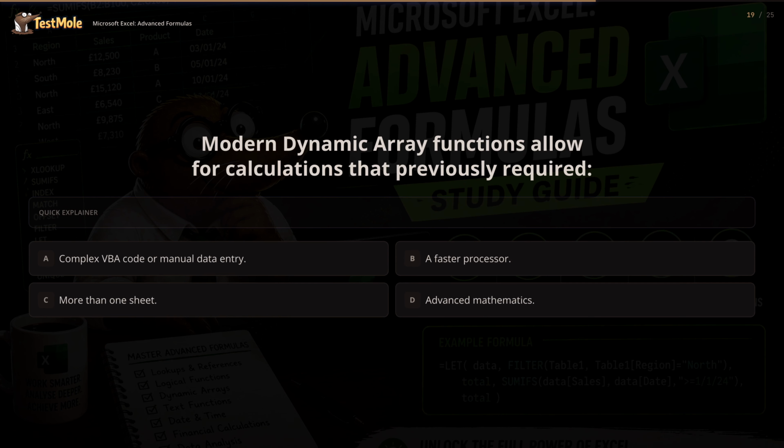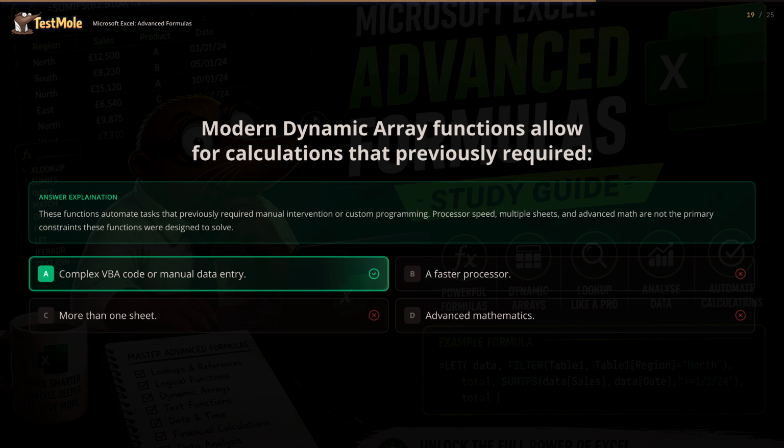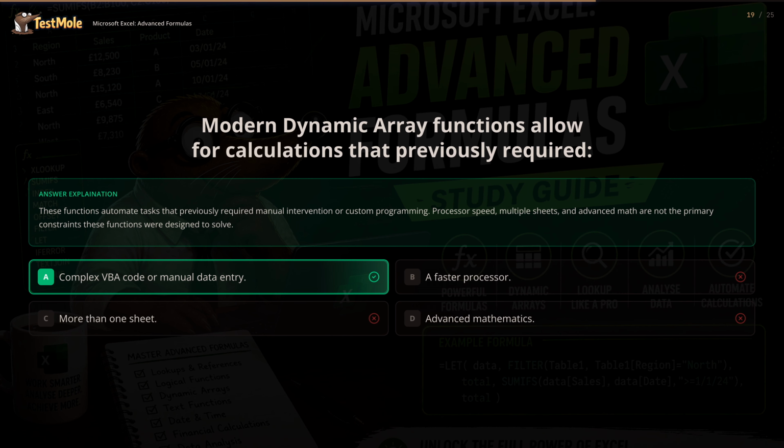Possible answers are A. Complex VBA code or manual data entry. B. A faster processor. C. More than one sheet. D. Advanced mathematics. The answer is A. These functions automate tasks that previously required manual intervention or custom programming. Processor speed, multiple sheets, and advanced math are not the primary constraints these functions were designed to solve.